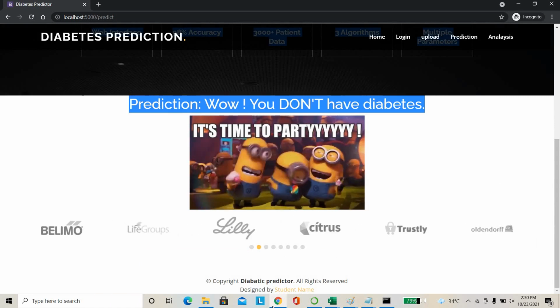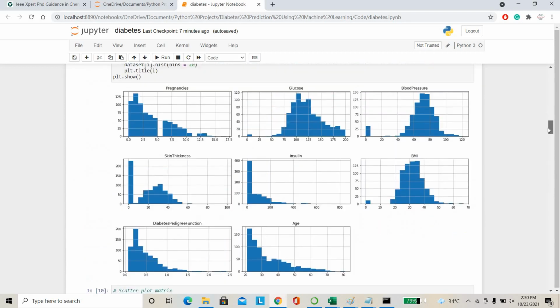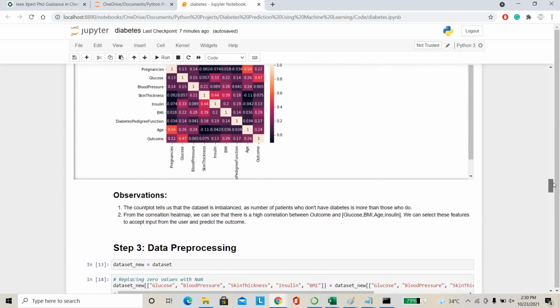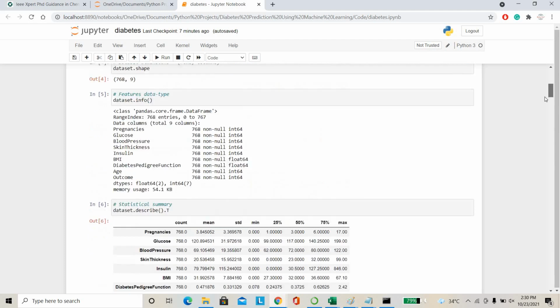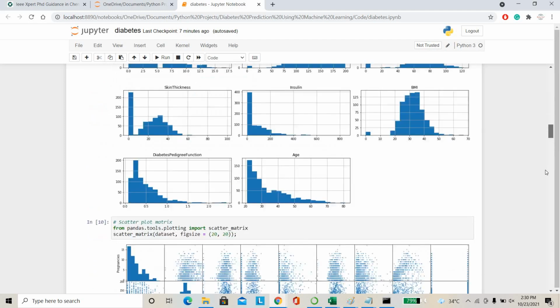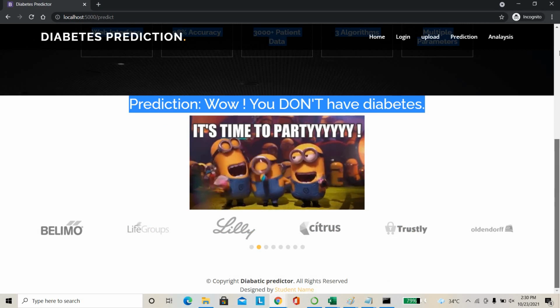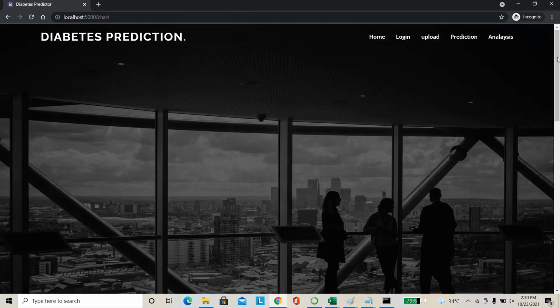How it compares the data, as I already mentioned, is that it compares those data with the trained correlation function. Based on that value, it will show whether you have diabetes or not. This is our project. Then I have plotted some analysis functions also for you. So this is the analysis we are getting.